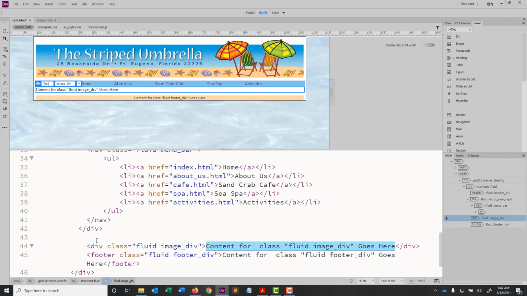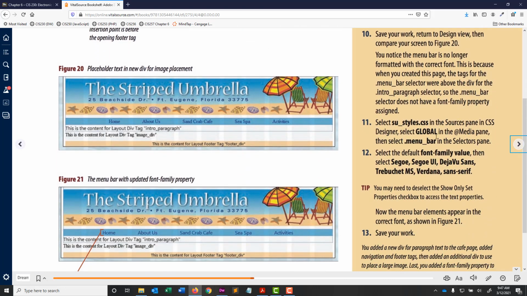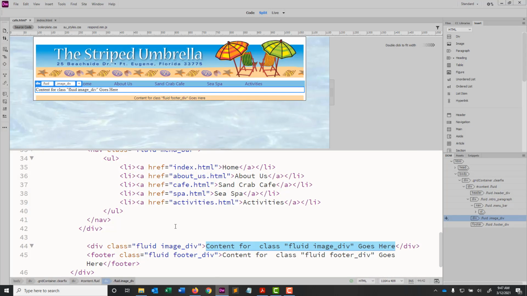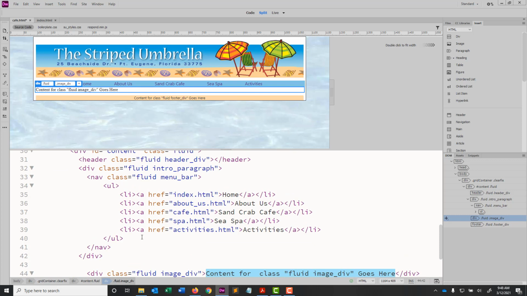Okay, and then we're going to skip steps 11 and 12. Okay, so let me get to this page. So when it talks about creating this for the menu bar, there is no need to do that as long as your navigation is inside of Fluid Intro Paragraph, because the font is there already. So it just inherits down through the children. If you look at your font and it looks like Times New Roman or something like that, then you know that you don't have it placed within the Fluid Intro Paragraph div.